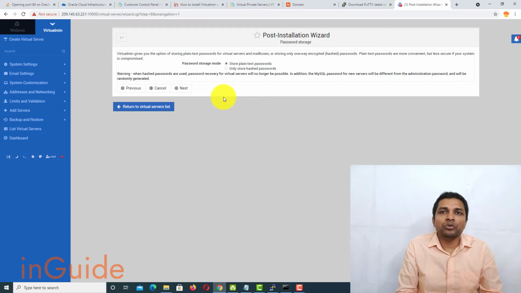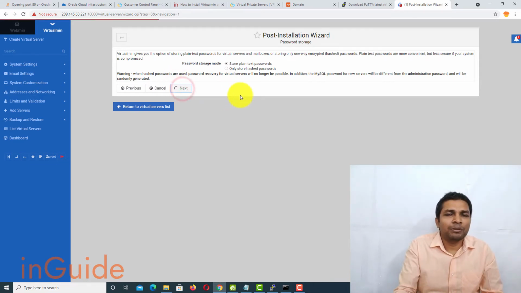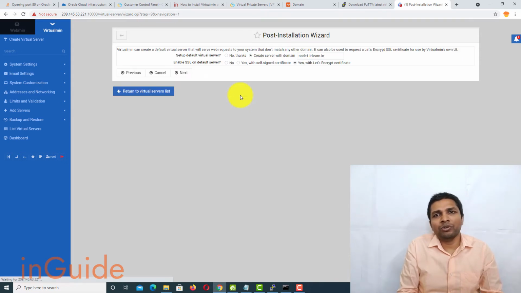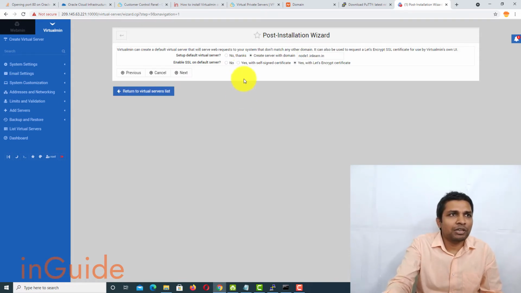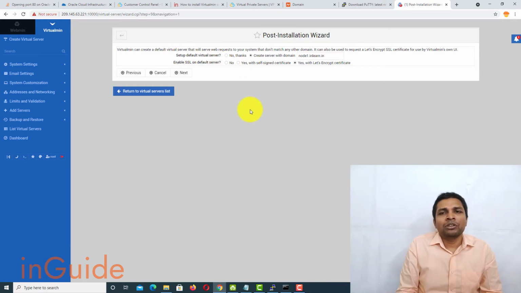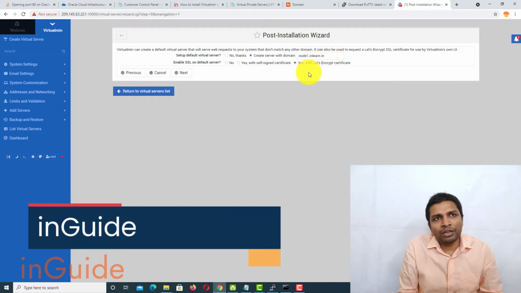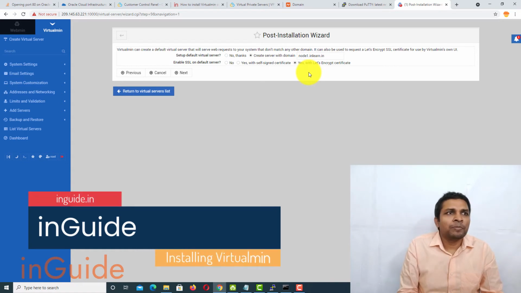Next, whether you want to store password in plain text or hash text, you have to make a choice here. I am just going to let it default, but you can read and make your choices accordingly. And after that it will ask you to set up default virtual server. So I'll set up default virtual server on this subdomain. However, you can use main domain, no issue at all.